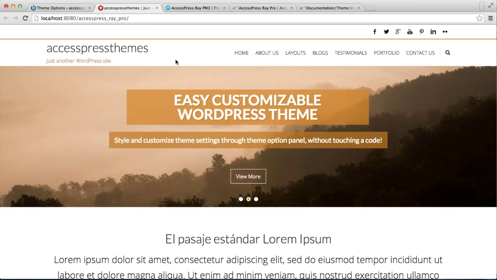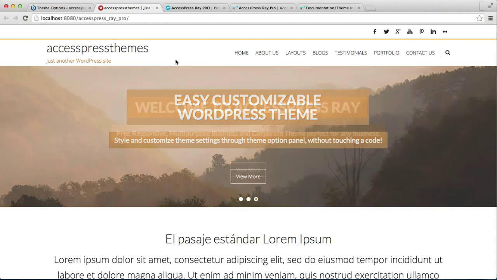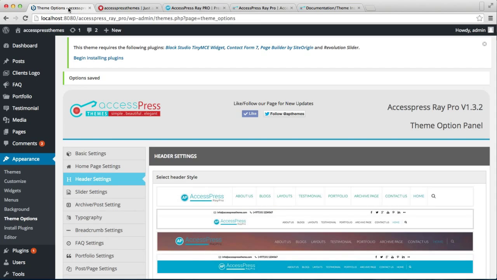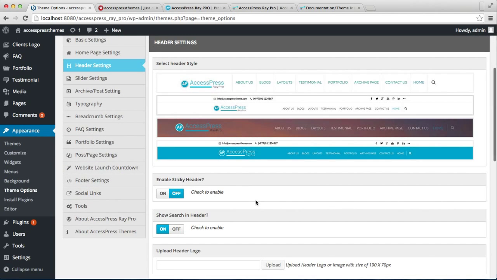So this is about the header layout that you can choose from. We have provided you four layouts. And this final layout, if you choose this one, then this header background color will change into the theme color that you chose for the theme.